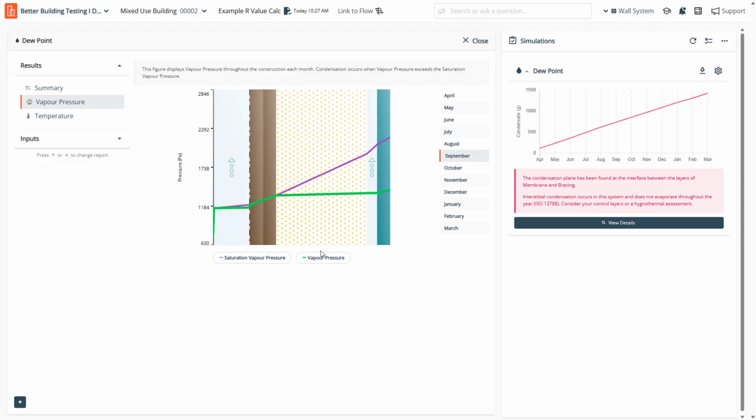So if I go ahead and just toggle that off for a second, that's your saturation vapor pressure, and that's your vapor pressure. And what we can see is that we've actually got 2 points in the system, because we've got a crossover there and a crossover there, and they're both suggesting, yeah, across the year, but arguably on the outside it's probably more frequent, and because of that we can state that there is a likelihood of saturation or condensation occurring because the vapor pressure exceeds the saturation vapor pressure.